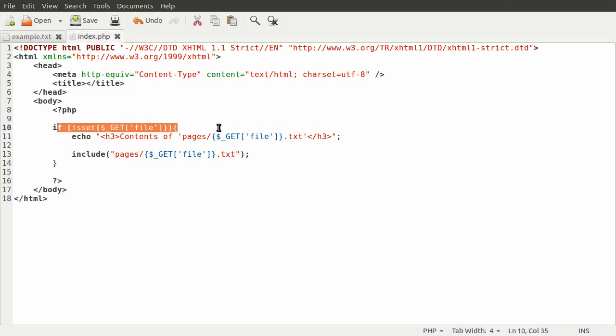Essentially, it just checks to see if a file is specified, and if it is, it outputs a header tag just saying content of and then the file name, and then it includes that file. Now, you may think that this is fairly secure because of the .txt extension. So ideally, this means that any potential attacker will only be able to include .txt files, and if you don't have any text files on your server other than these pages, then there's nothing really that they can do. That's not exactly true because of this null byte injection thing that I'm going to explain.